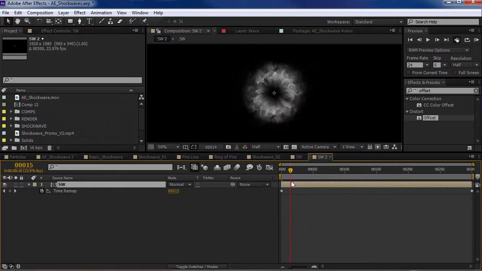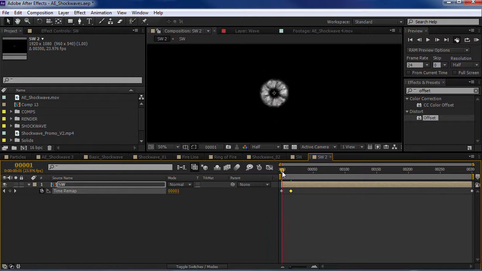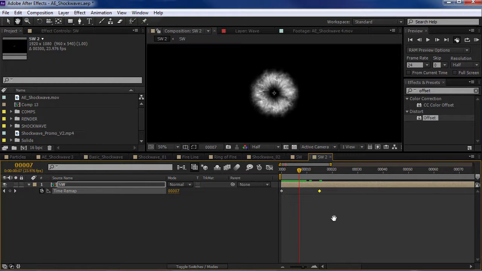So let's go to about right here, which is sort of the climax area, maybe about 15 frames in. And we'll set a keyframe. And check this out. And we'll take these two keyframes, the first and last keyframe, and we'll slide them over to maybe frame 7, or maybe frame 6. And this way it's going to be a lot faster.